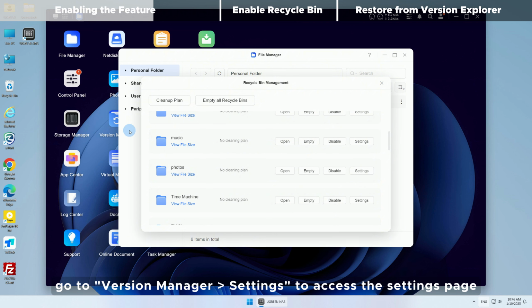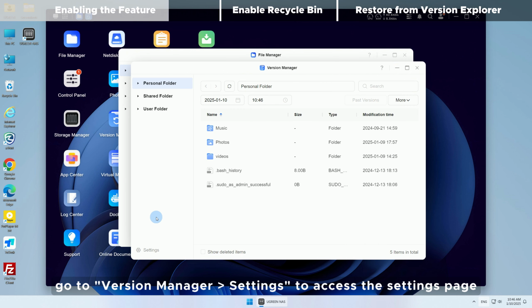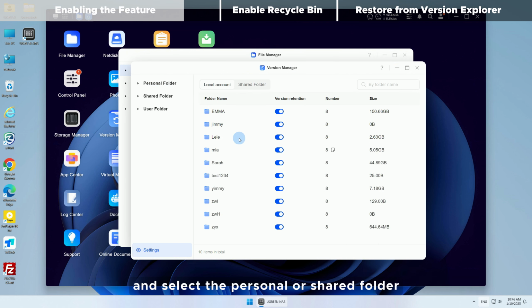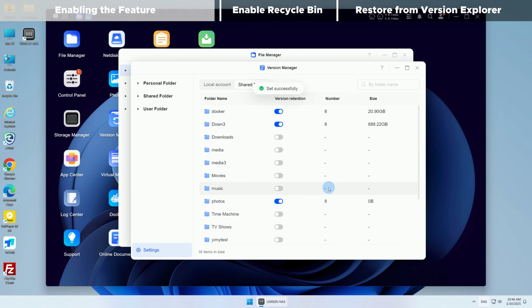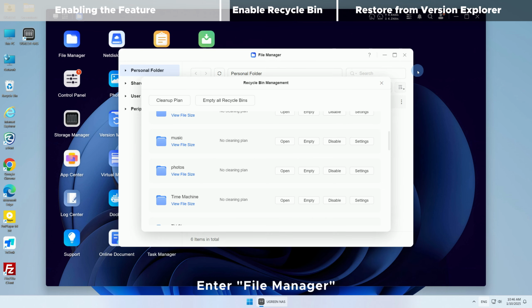Or, go to Version Manager Settings to access the Settings page, and select the personal or shared folder where you wish to enable version retention to turn it on.